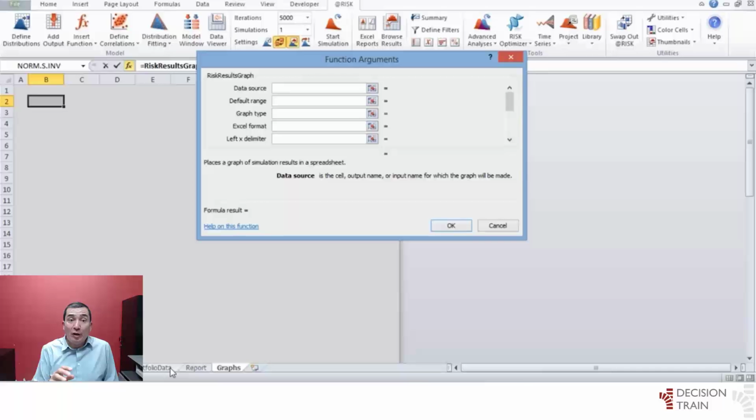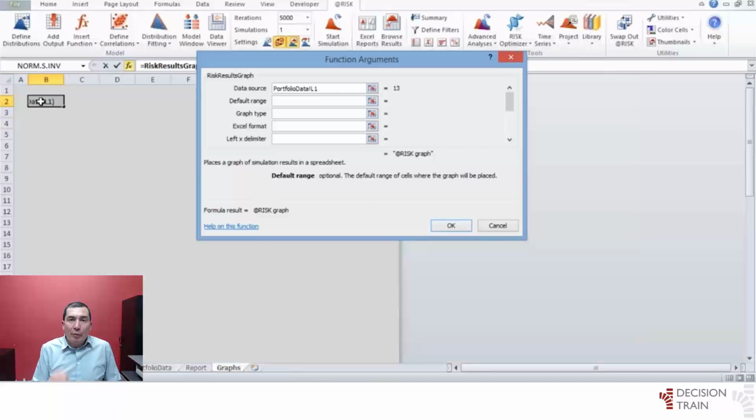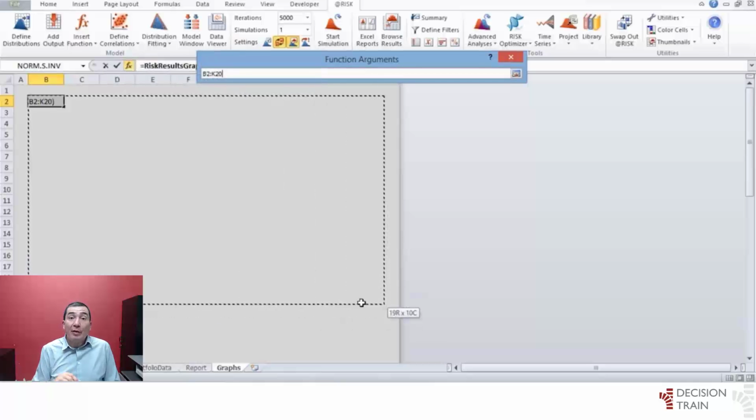32. The first argument, data source, refers to the cell output name or input name for which the graph will be made. Make a reference to cell Portfolio Data L1. 33. The second argument, default range, defines the range of cells where the graph will be placed. Select the range B2:K20. 34.